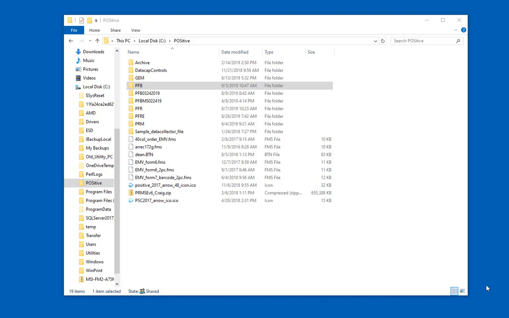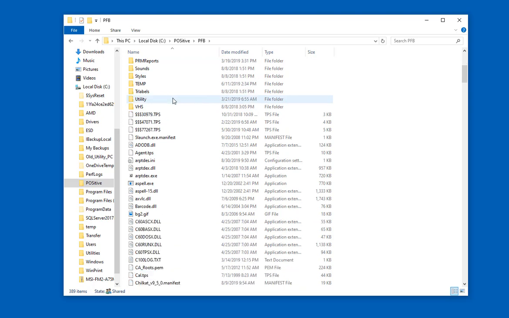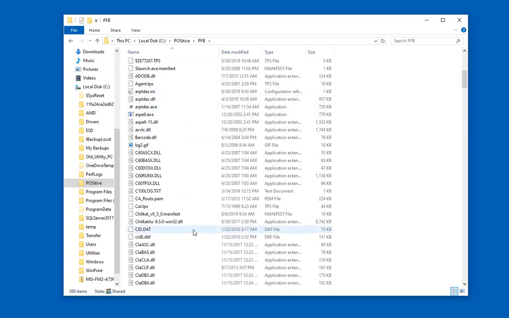So, to start it, you'll need to go into the directory for your Positive product. In our example, we're using PFB, and our directory is called PFB. So I'm opening it. I'm going to scroll past the folders you'll see at the beginning and go down to the section that has just files in it.